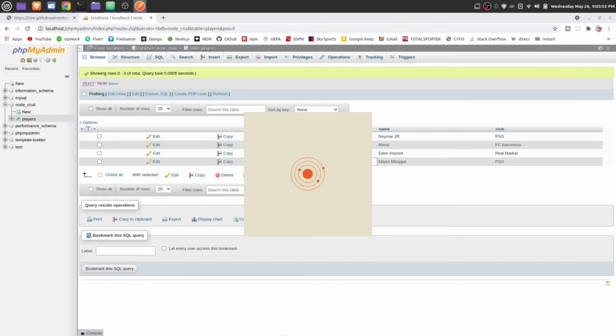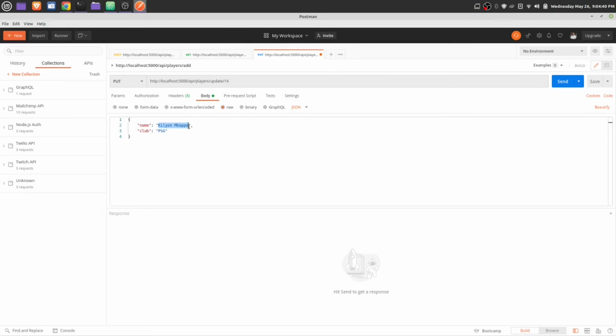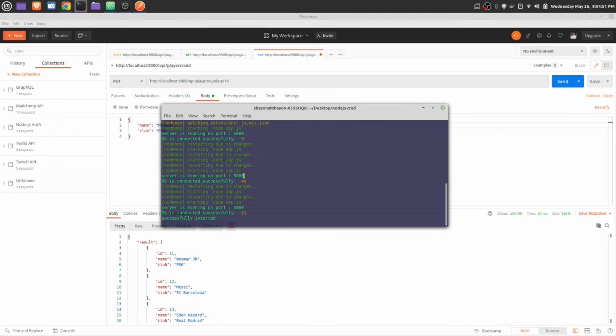Open Postman. Once you have opened Postman, go to the post request you have made previously, duplicate the tab. Here instead of post, we have to make it put. Instead of add, this should be update, and we have set colon id. This colon id should be 14 since we want to update Kylian Mbappe from Paris Saint-Germain. Let's change it to only Mbappe. Let's try it out, send it and see.